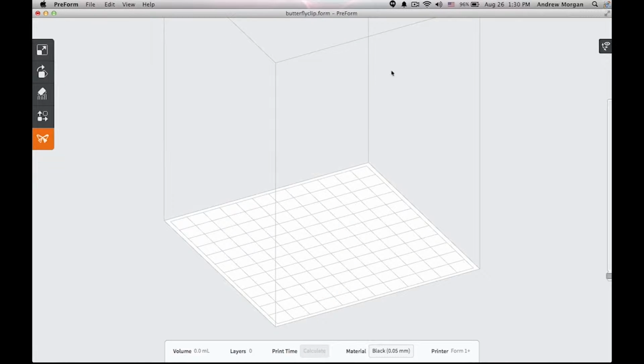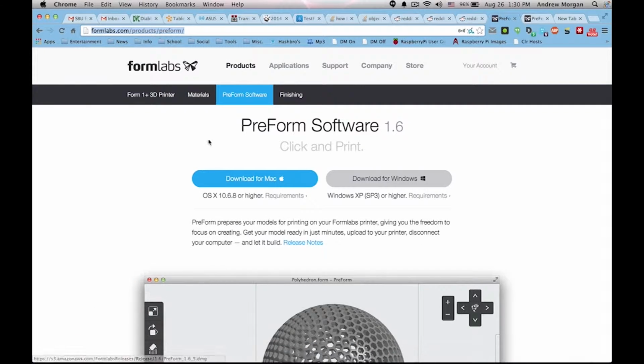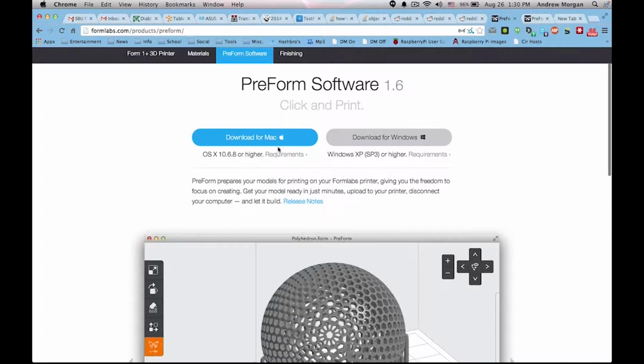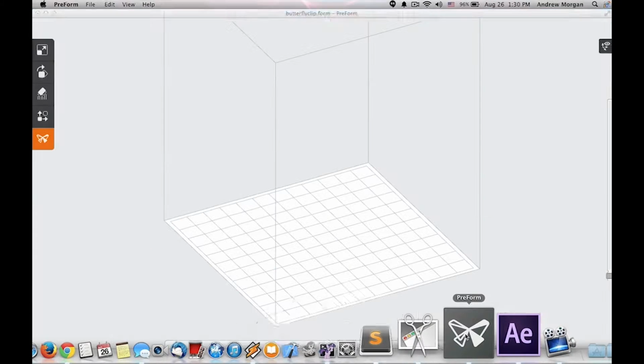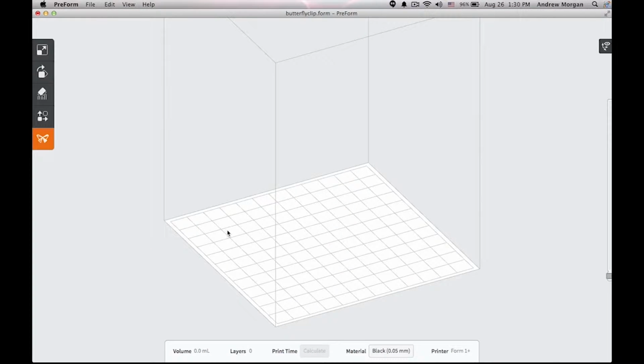The first thing you'll want to do is download FormLabs preform software. You can download it on their website at formlabs.com/products/preform, and then selecting it for the operating system that you currently have. Once downloaded, you'll want to open it up, and you'll see this view here.